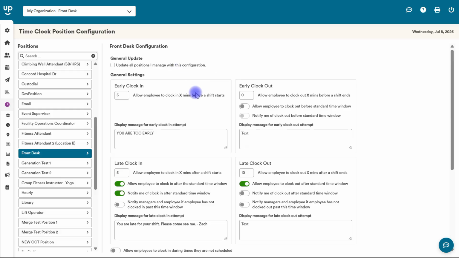Now, we're going to go over what each of these settings mean and how you may be able to apply them on a day-to-day for your staff. These 4 boxes that are listed here are super important because they're really going to tell the system when people are allowed to clock in and out. Let's go through each one. Early clock in. That's our first one.